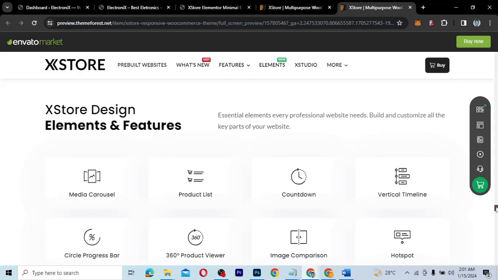So without wasting time, what we're going to do is go back to the website where we will buy the plugin, and then I'll show you the process whereby you can get this theme. I keep saying plugin, but it is a theme. So I'll show you the process where you can get this theme done.